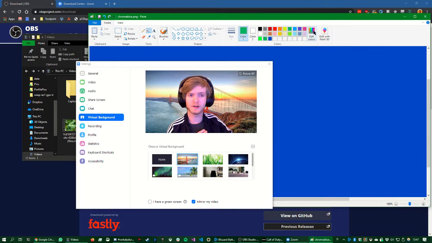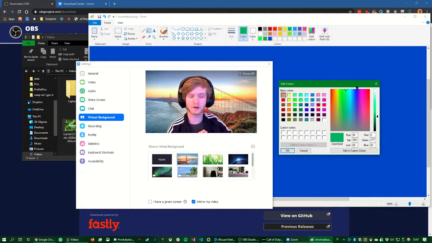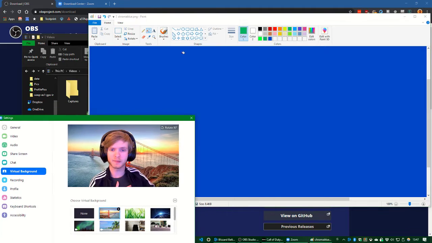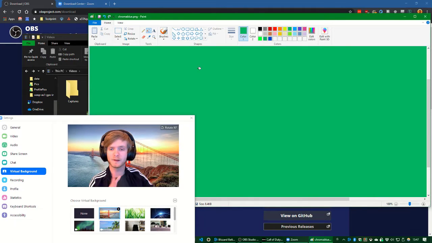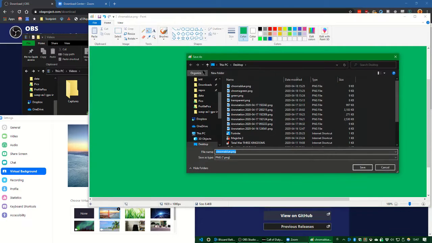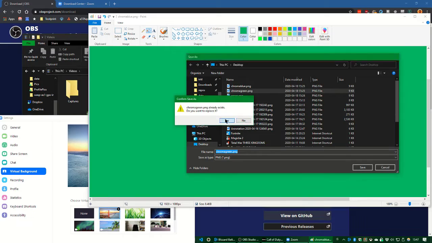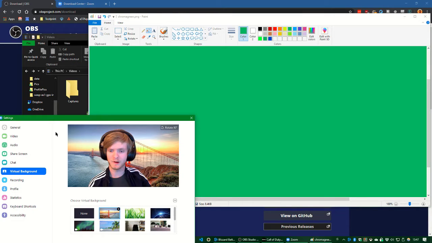So this is the color. You can see here that the values are 0, 177, 64. We select the color and then we simply fill with chroma green, okay? Then we do save as desktop chroma green. Save. Yes. Okay, then we go into Zoom again.